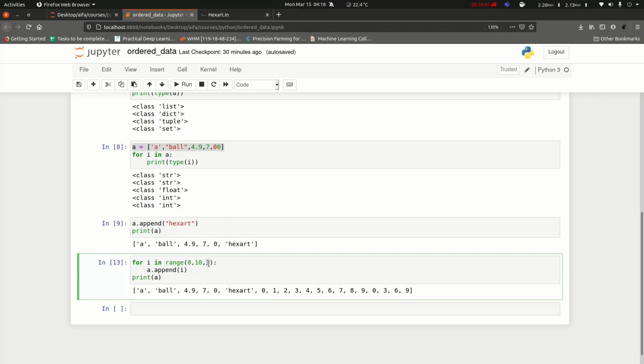Now this 3 here states that the step it will take from one jump to another should be of size 3. So it starts at 0, the next stop is at 3, the next stop is at 6, and the next stop is at 9. At 9 it crosses the limit and it stops. This is something you need to keep in mind while using range, as it may be useful in your later programs. So this is how we can create a list on the go, either by creating it literally or by appending to it through a loop or any other piece of code.